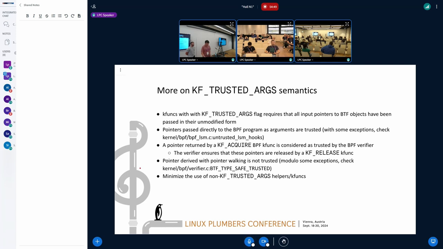Note that if a pointer is gotten from pointer walking, from the input argument or from a KF acquire, it is not considered trusted. That is the way BPF enforces that this is safe. And for the future, we want to minimize this KF flag, but use that without the KF trusted arguments.